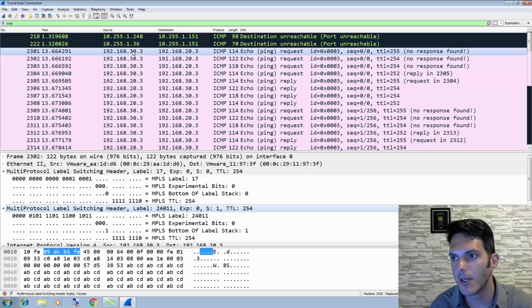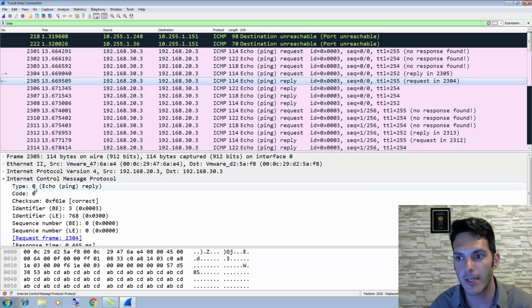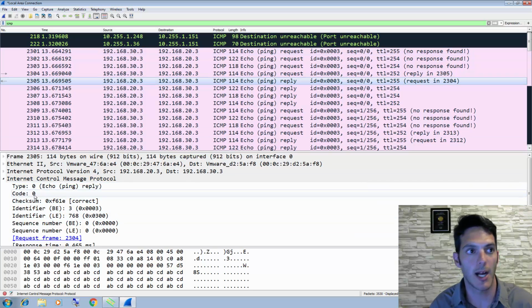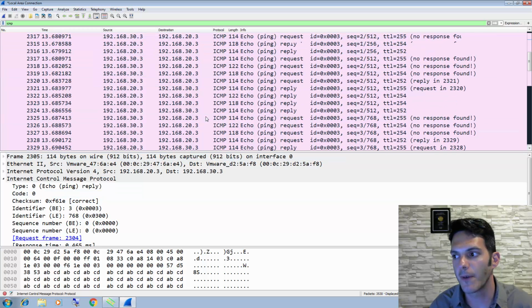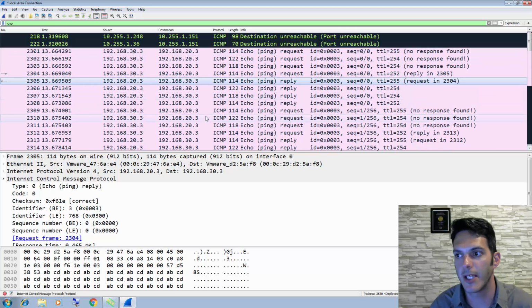So I pinged from router 11 site 3 to router 11 site 2, and it worked. And then router 11 site 2 pinged back with an echo reply, which is type 0 code 0, which is the reply. And if you go down here a little further, you'll see where I did the traceroute, and that was 5 pings that I did that on.